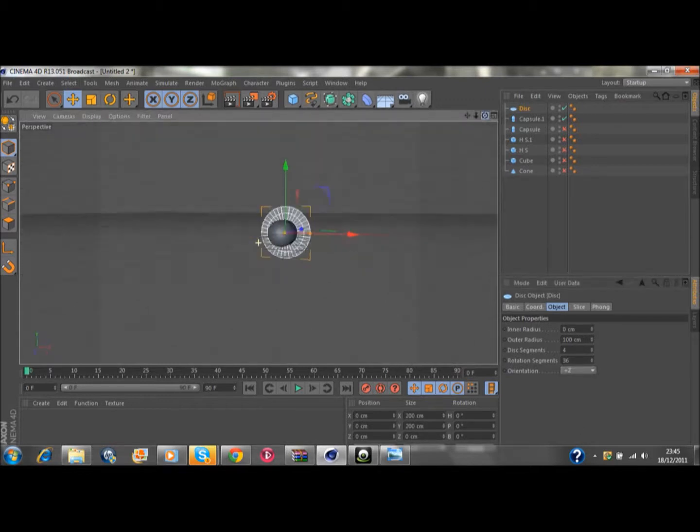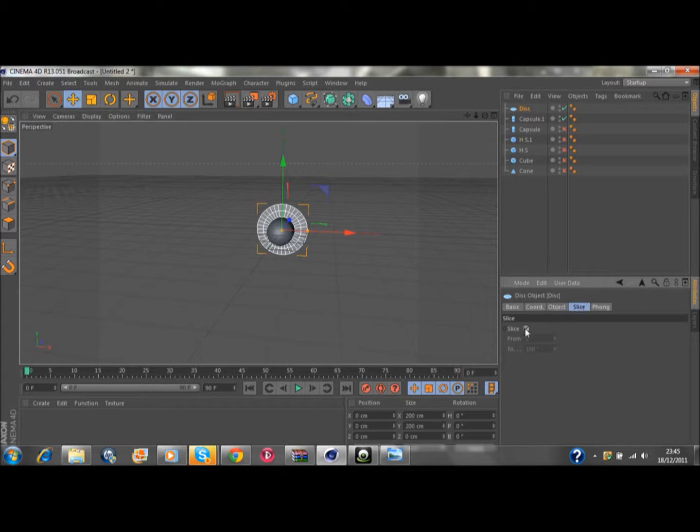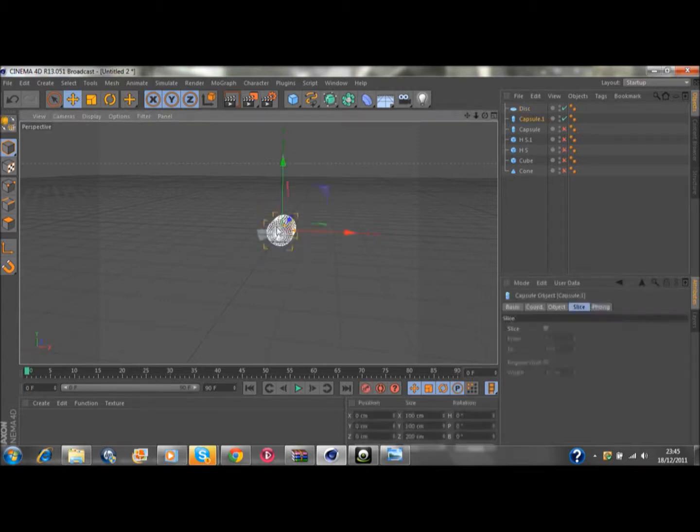As you can see, it looks nothing like a propeller. On the disc, you get an option to slice. You want to tick the slice box and it'll cut in half. But we don't want that still, so where it says from, down here, just above 2 with 180, you want to change it to about 150, so that's about 150. So once you've done that, that is what you want to do.